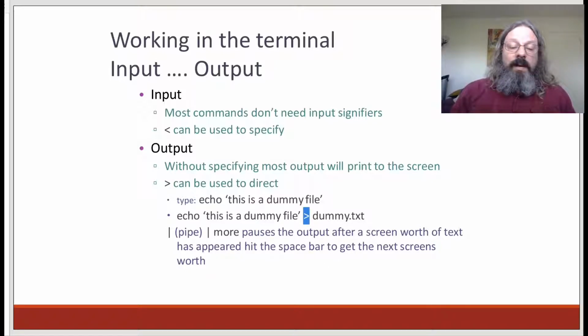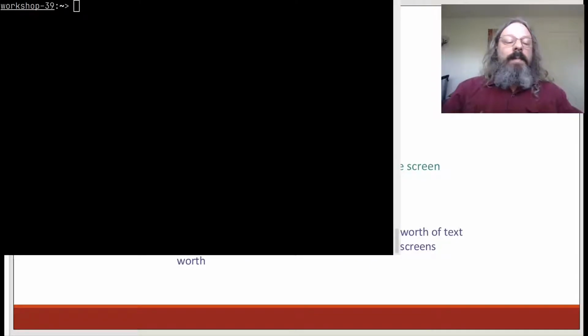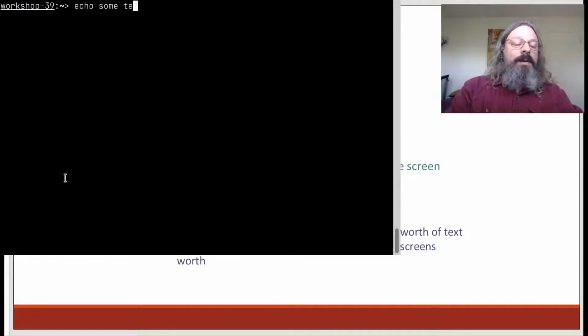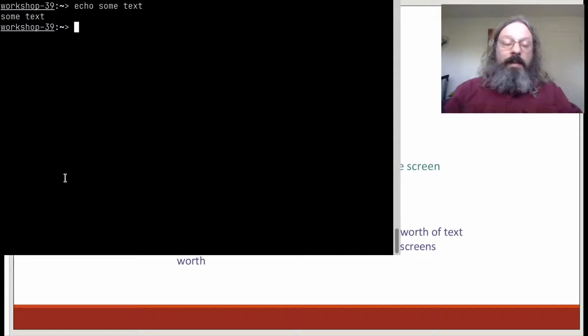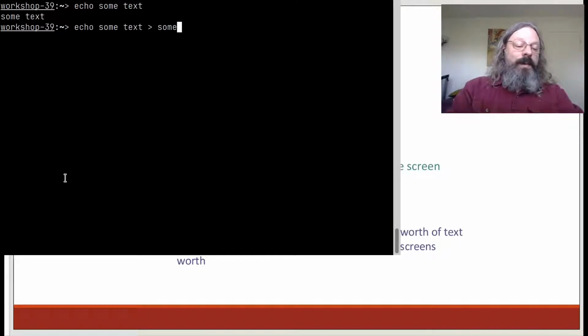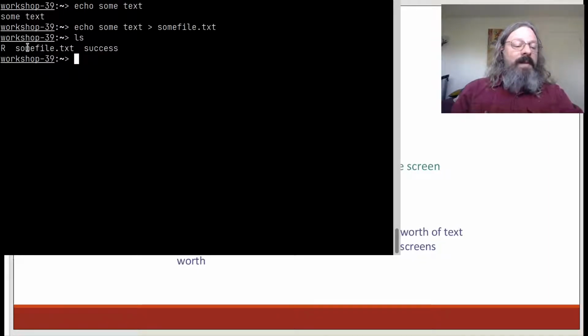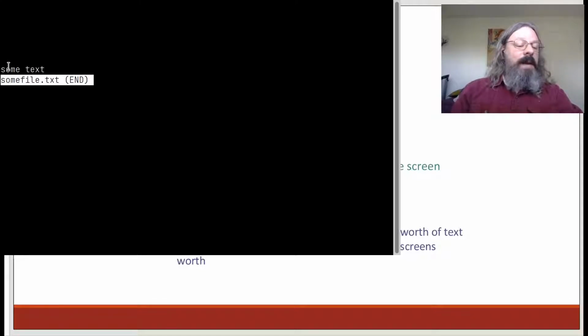So we can look at what that will be like. So if I type echo some text, you see it'll appear right there. It'll just tell it back to me. But if I type echo some text, give it that arrow to some file, nothing happens. Well, it created a file. I can use ls to show what files I have, and I can see that now I have that somefile.txt. I can look and see what is in there, and hey, there's some text which I typed.